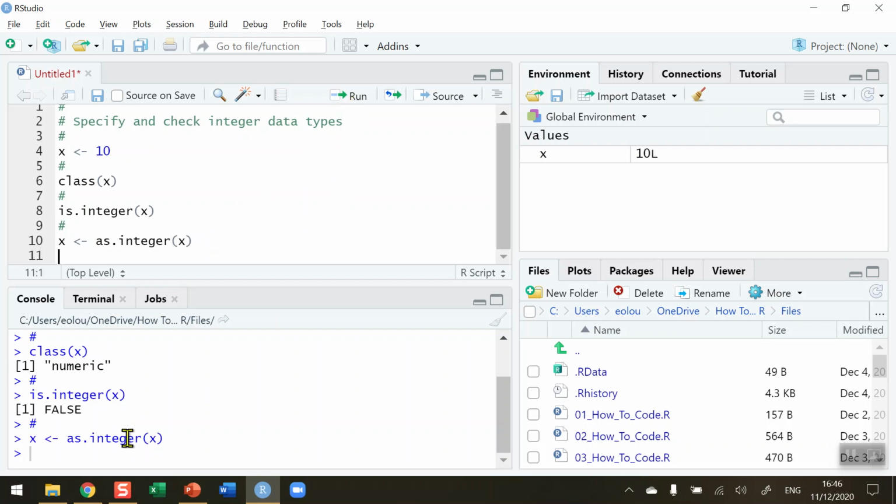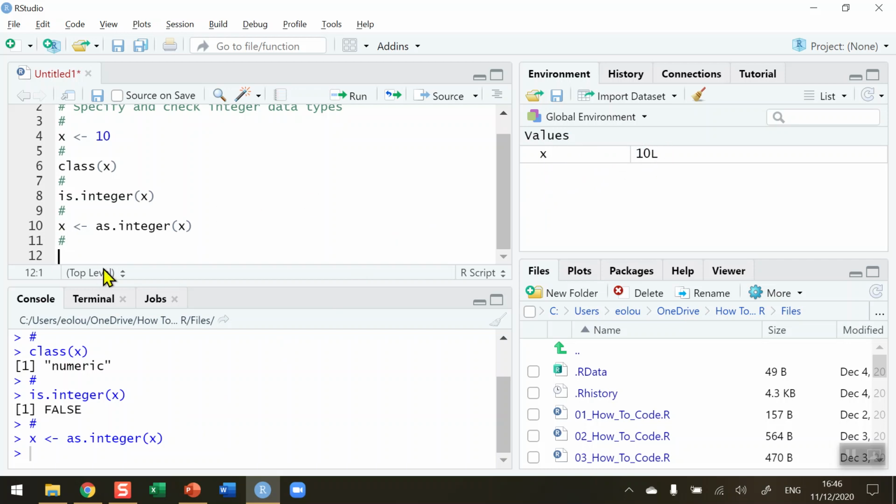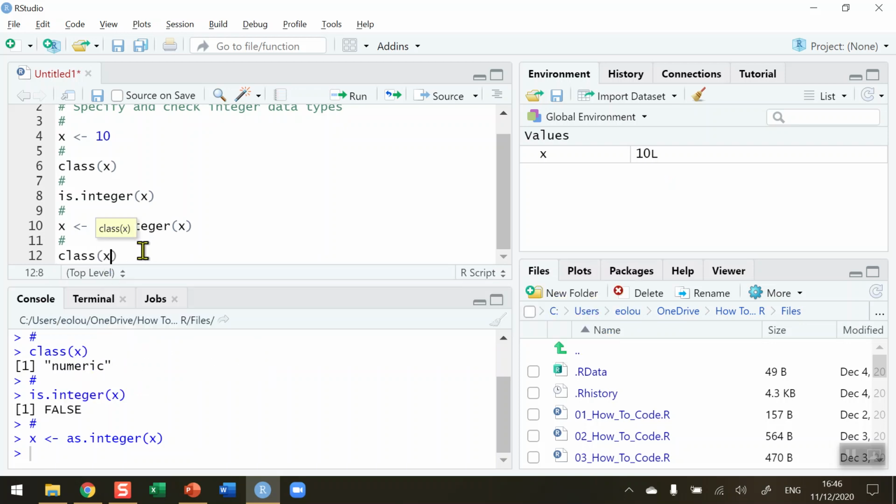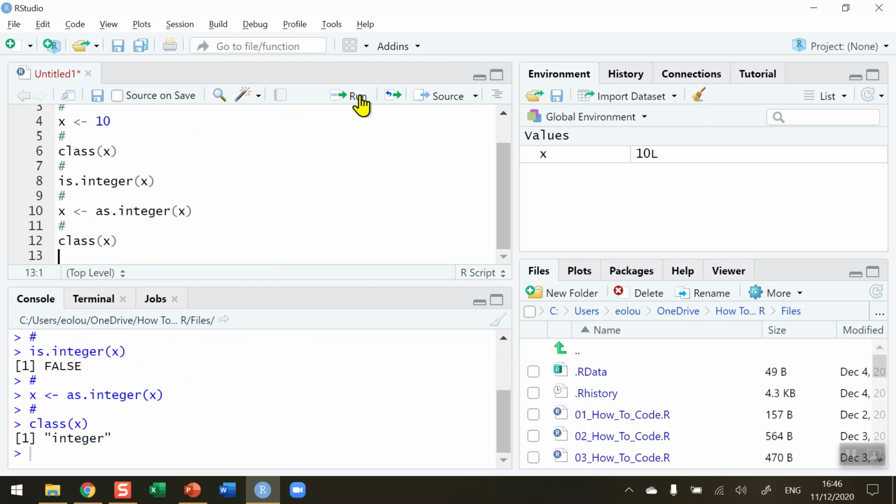And we don't get any output in the console, but do look at what's happened in the global environment. You can see that the value x now has a capital L appended on the end, and that indicates that this is an integer data type. So let's go ahead now and check the class of x. So when we run on line 12, the class function on x, we can see now that our data type is an integer. So that's how we would change it.